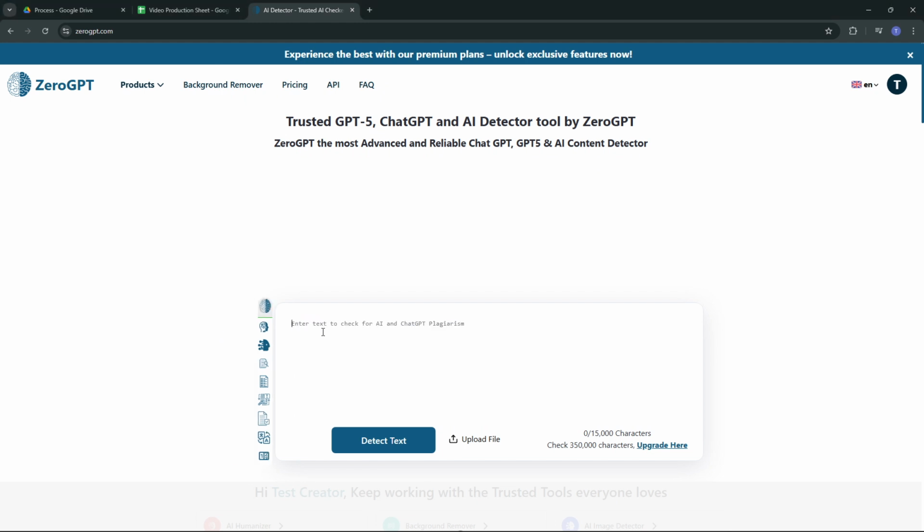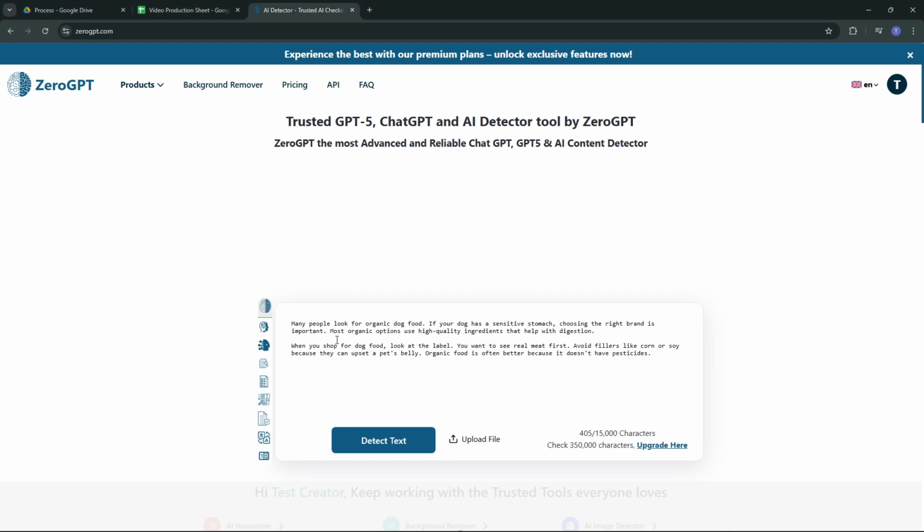Next, paste in your text. You can use content from a document, an email draft, an essay, or any block of writing you want to evaluate. Copy it from your source and paste it into the main text box inside ZeroGPT. For best results, keep the text as plain as possible.